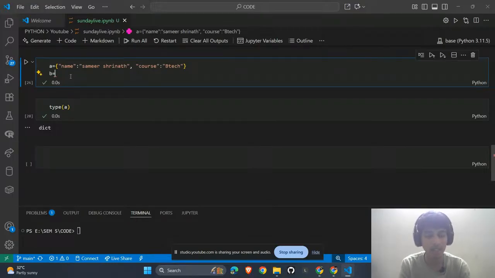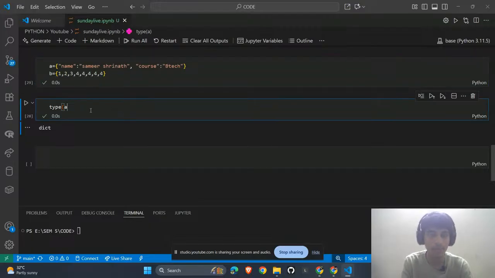And if you take the variable b and put some numbers here, we can also put strings and anything. This is something like a set. If you repeat any number like 4444 and run this, and first let's check the type of b, it is a set. And we know from mathematics that a set only allows unique elements.